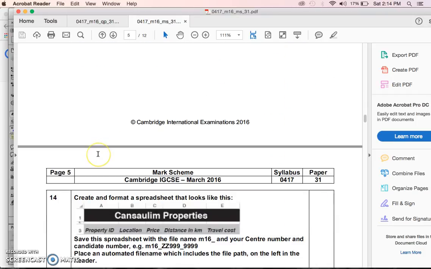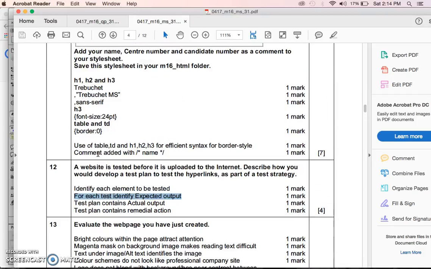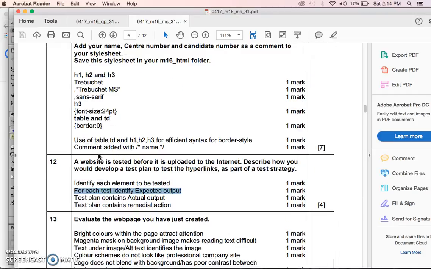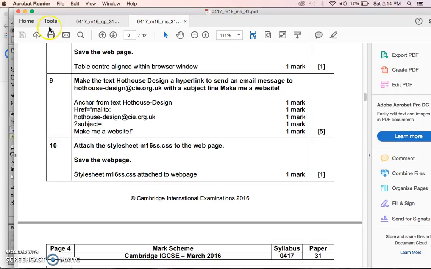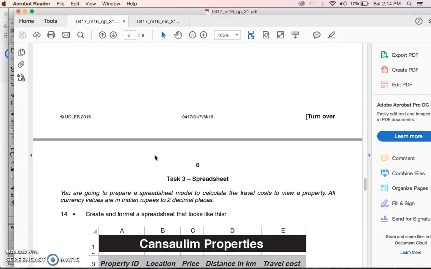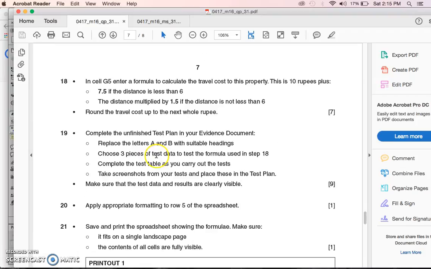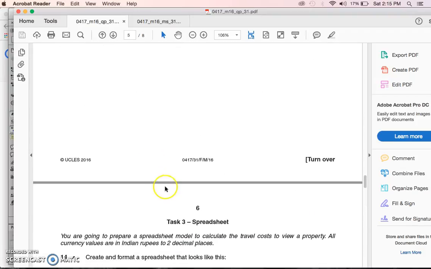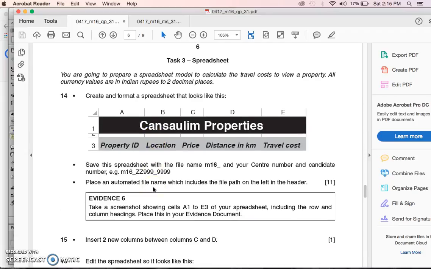Okay, so that was, how many marks was that? Quite a few marks. Go back to the question paper when it tells you. Okay, 43 marks. So the next task, which I'll do with the spreadsheet, is 37, so about 50-50. But I'll quickly go through the spreadsheet task in the next videos.